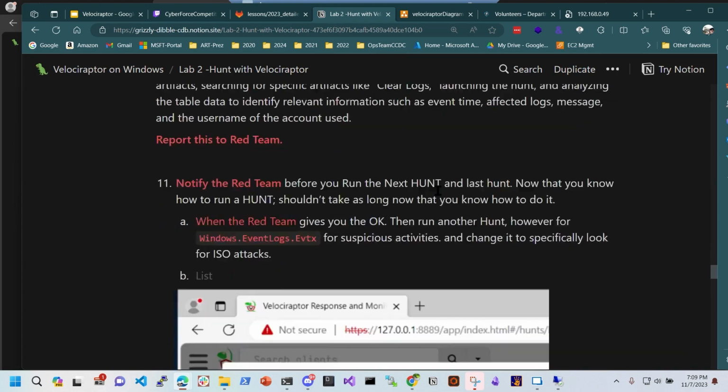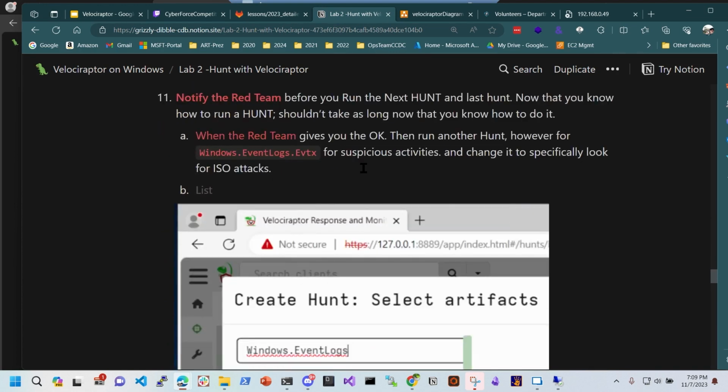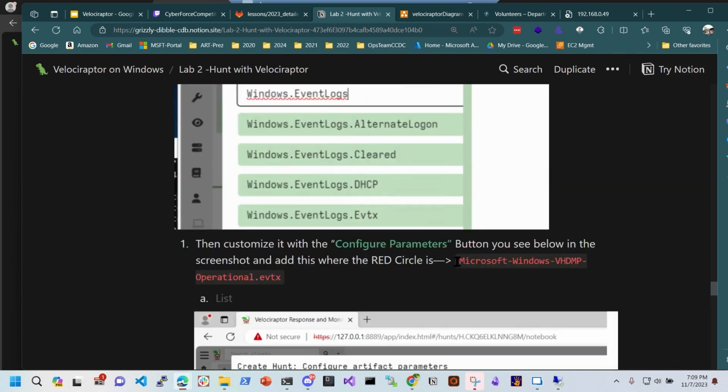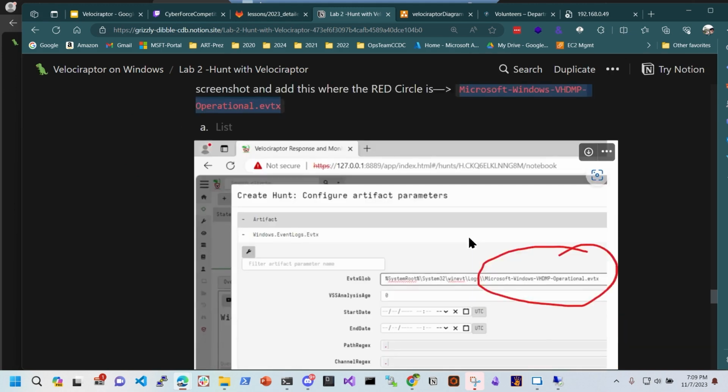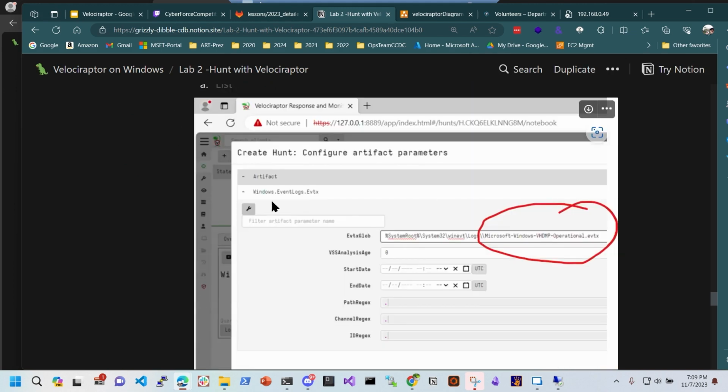We're going to get Windows events, but we're going to modify it. We're going to modify it to get these very specific Windows events within here. And you'll see that here shortly. So, all right, let's get back to it.